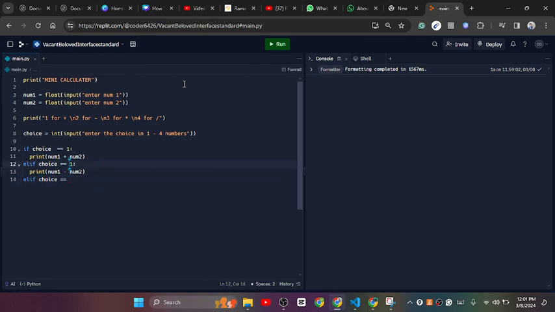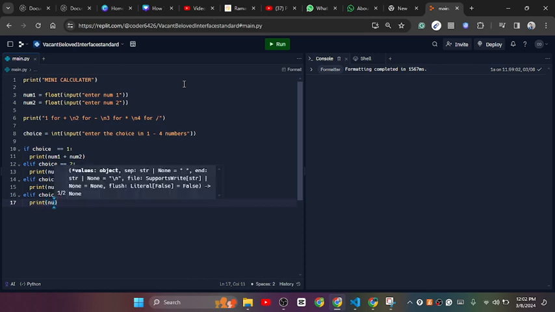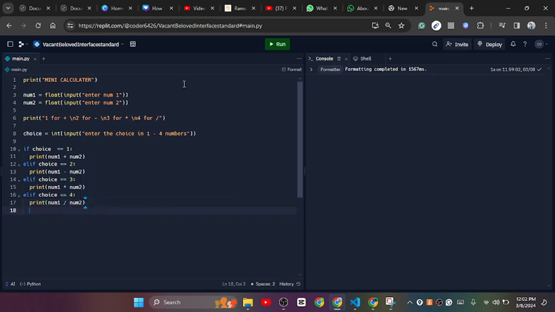equal to, wait, I have to write here 2, and then here 3. So what we have to do, print num1 multiply by num2, and then there will be elif again, and then choice equal to 4. I will write a print num1 divide by num2. So after that I will write an else.